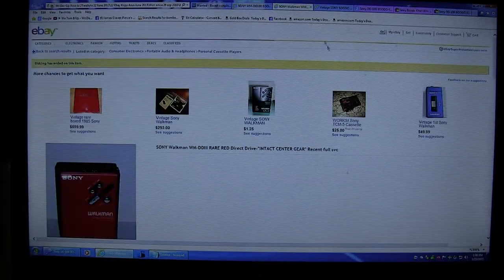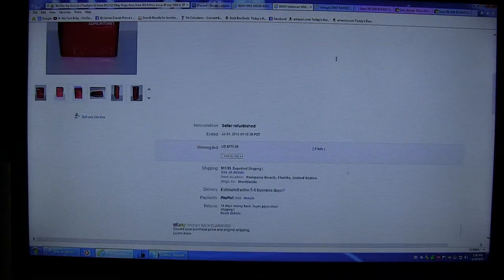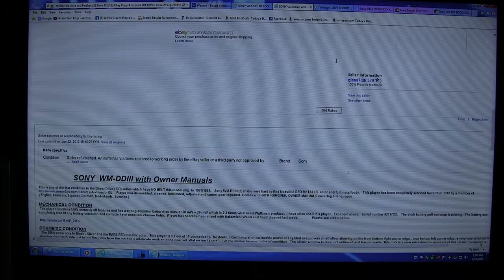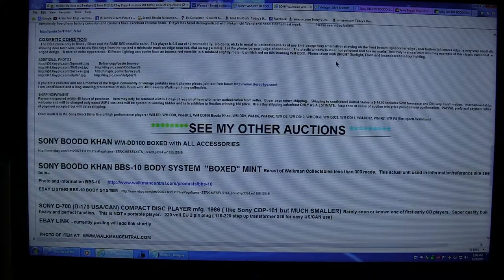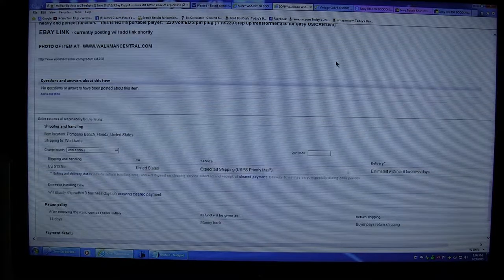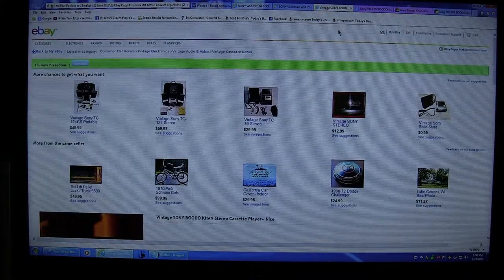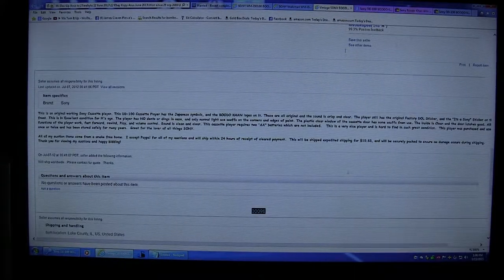And then here's another one, which he had, which is a red one of those. And I'll just bump down. You can pause the video and read. And then, oops, I won that one. Here, let me page up for you. There's the text for that one.